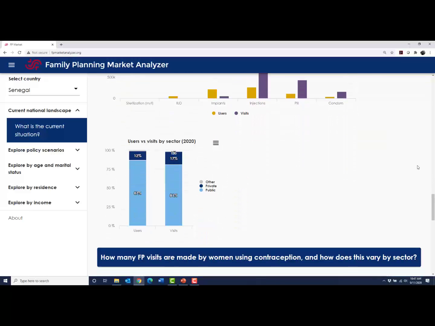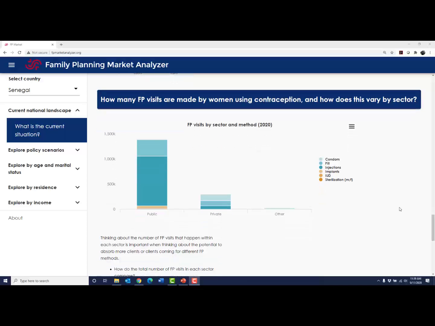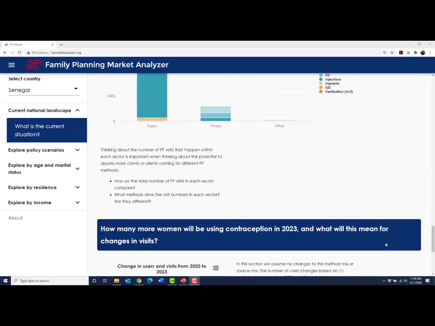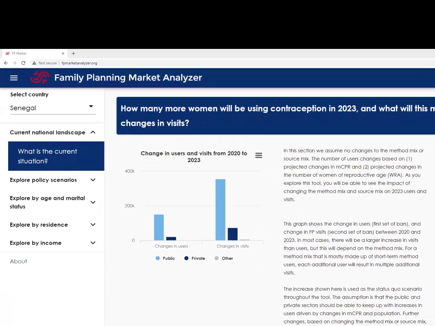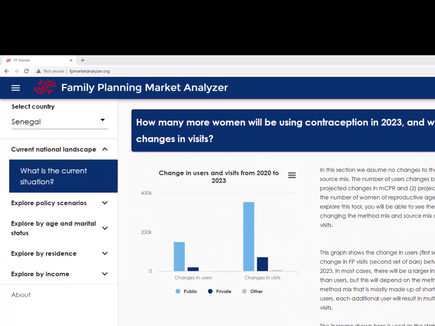You can also see how the public-private split is impacted by whether or not you're looking at users or visits. We can also see how many FP visits are made by women using contraception, with many more in the public sector versus private sector. And finally, we can look at how many more women will be using contraception in 2023 and what this means in terms of both users and visits. So you can see large changes in the public sector, especially for changes in visits.